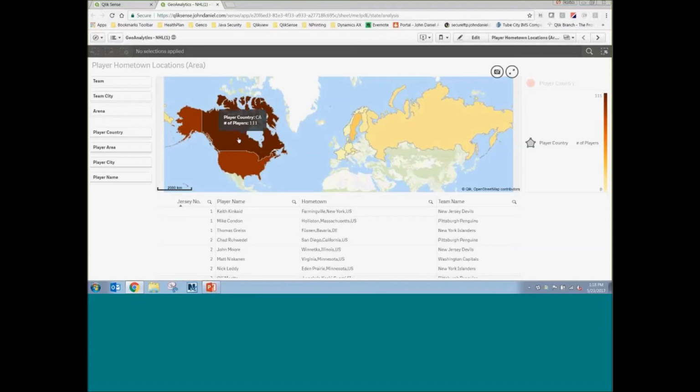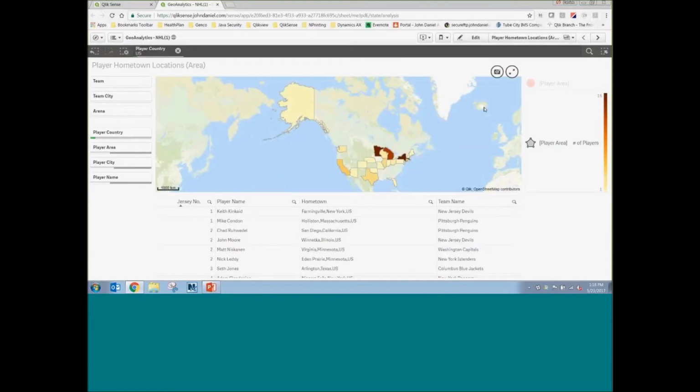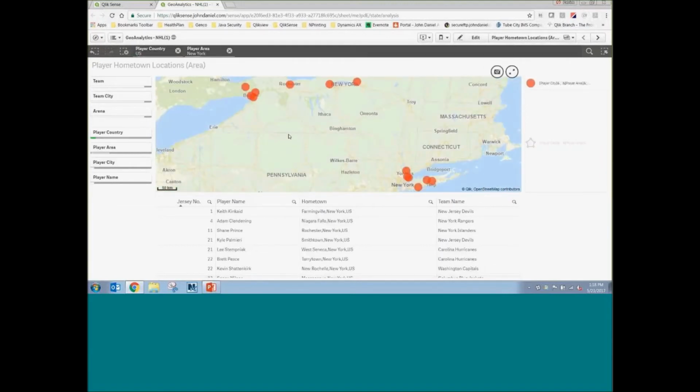Now, as we're going through and clicking, we're also utilizing drill down capability. So now we're looking at the U.S. by state. Again, it's showing us the number of players by state. And at the bottom, the chart has updated so that it shows us the list of the actual players, their jersey number, where their hometown is, and the team that they're playing with. Then we can go down one additional layer, and now a bubble chart popped up, and we're looking at the actual hometown location.